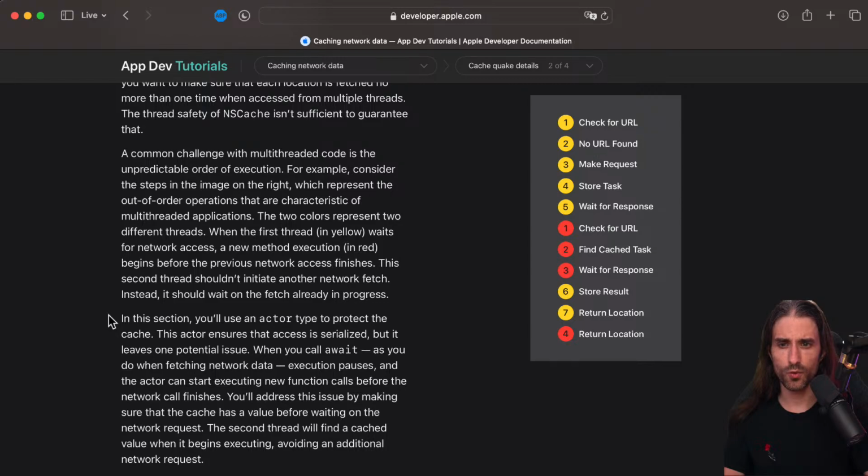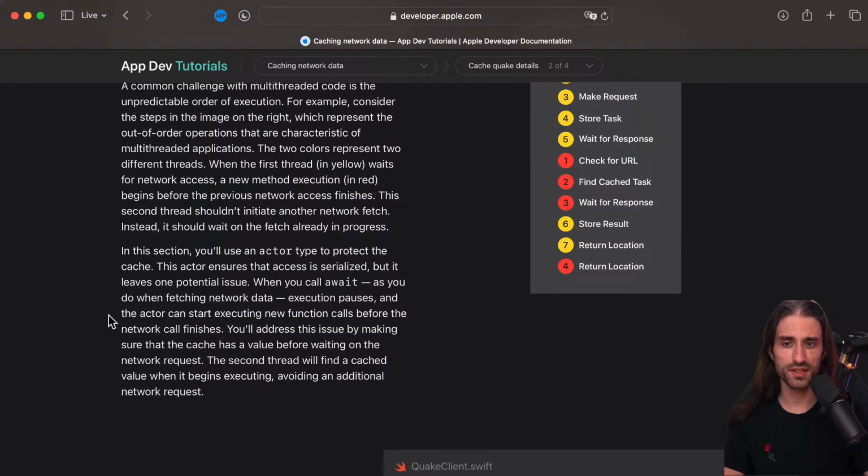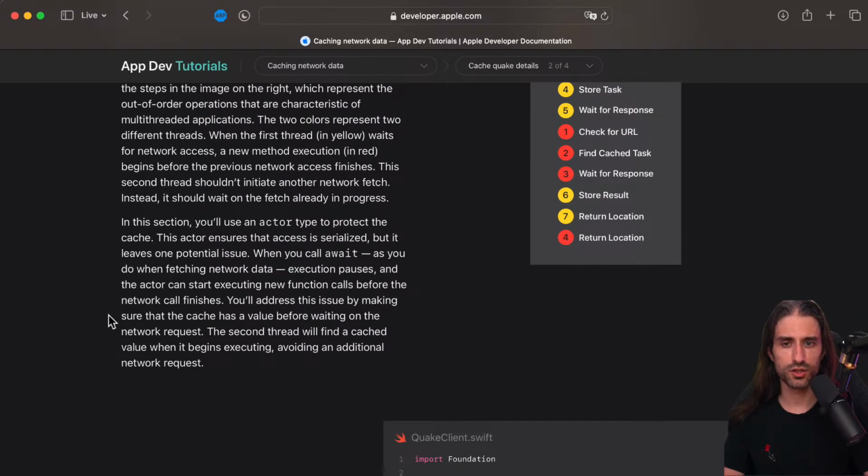In this section, we're going to use an actor type to protect the cache. This actor ensures that access is serialized, but it leaves one potential issue. When you call await, as you do when fetching network data, execution pauses and the actor can start executing new function calls before the network call finishes.